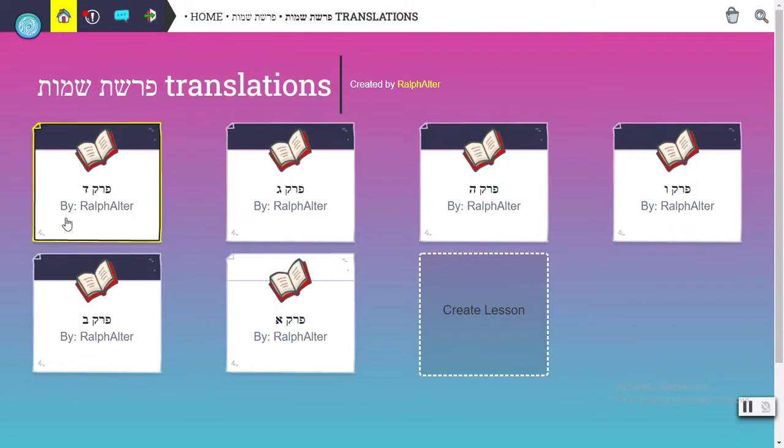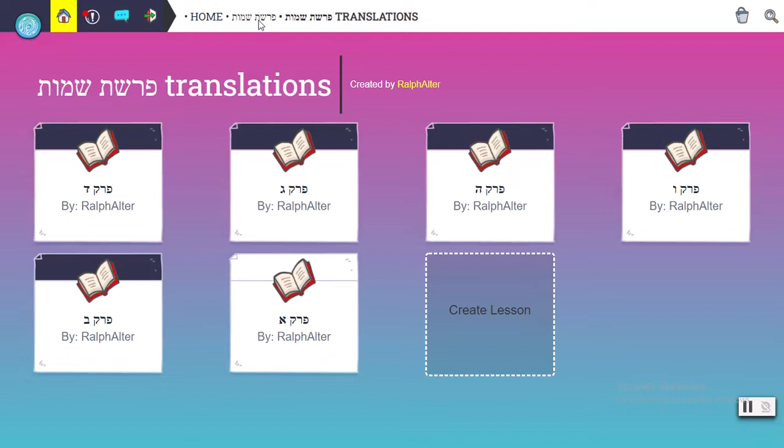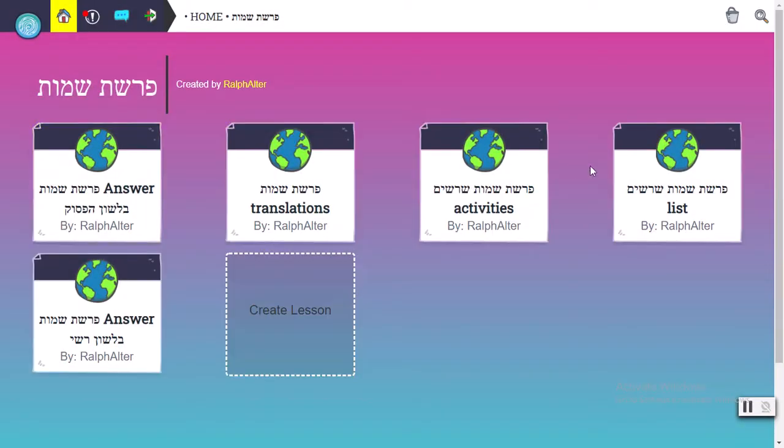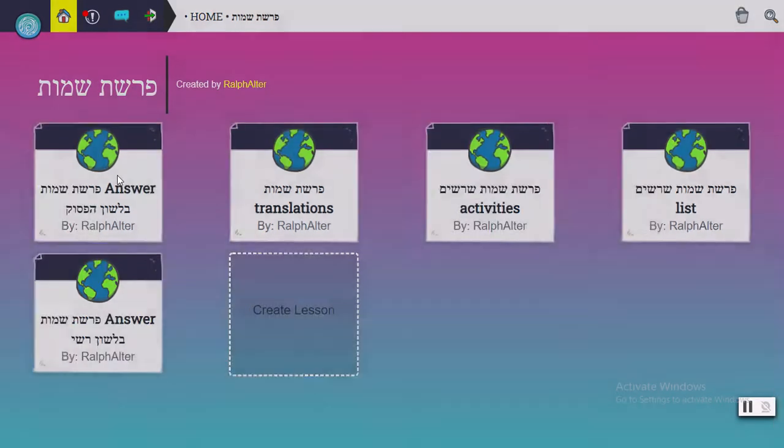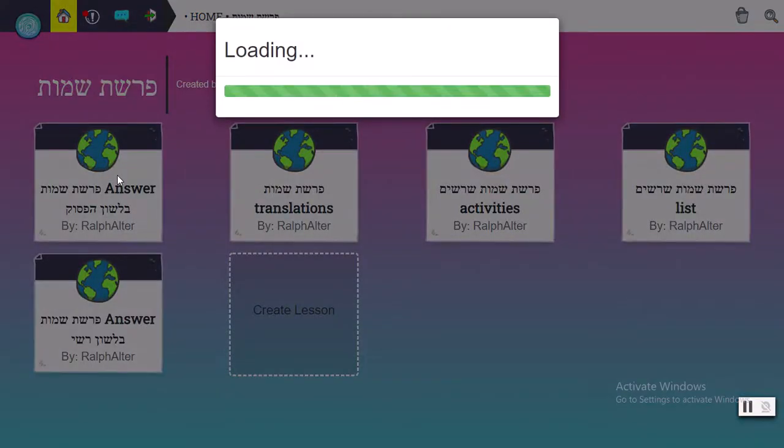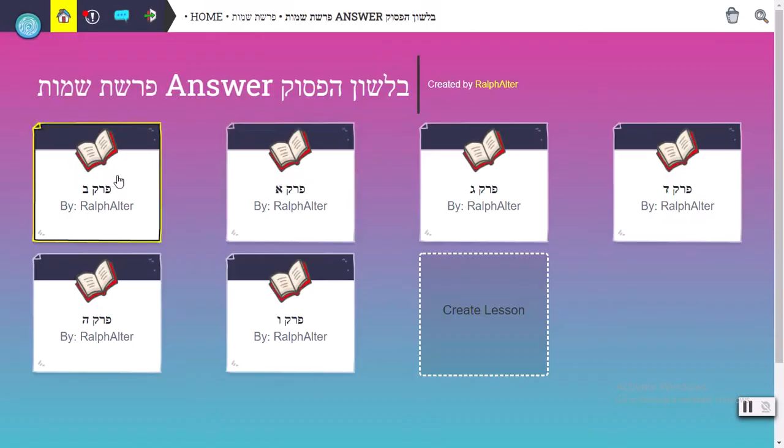And again, if you're grabbing a collection that has many collections in it, so for example, we grabbed Parsha Shmos that has a lot of different collections in it, you need to go into each collection. So that was translation. You need to go into Answer B'Lashon HaPasuk. And in Answer B'Lashon HaPasuk, you need to make sure that every single lesson is cloned. Once you've cloned all the lessons, then you're good.